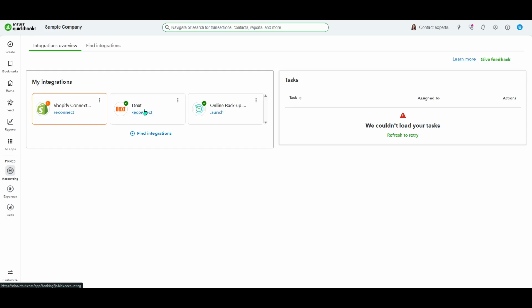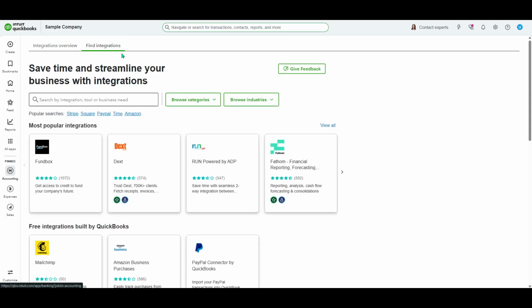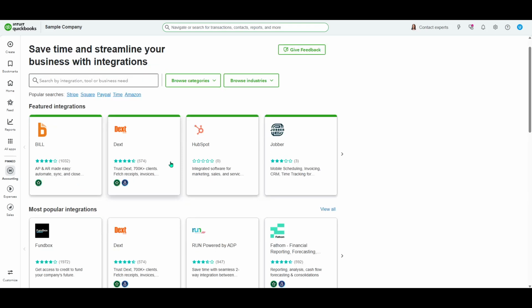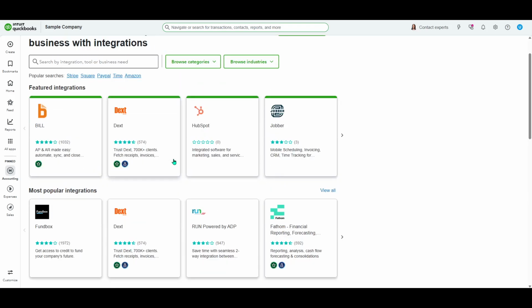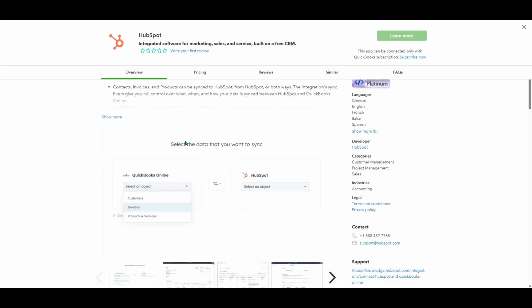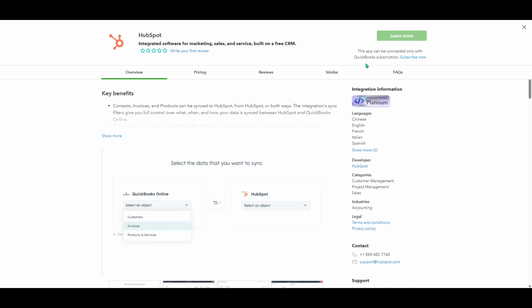If you want to bring in something new, choose Find Apps. That takes you to the catalog of apps that work with QuickBooks. You can browse by category or use search to narrow down the options. When you find an app that fits your workflow, click it to open its details page. Take a moment to review what it does, any costs, and how it integrates, so you know what to expect before connecting. Next, click to connect the app.